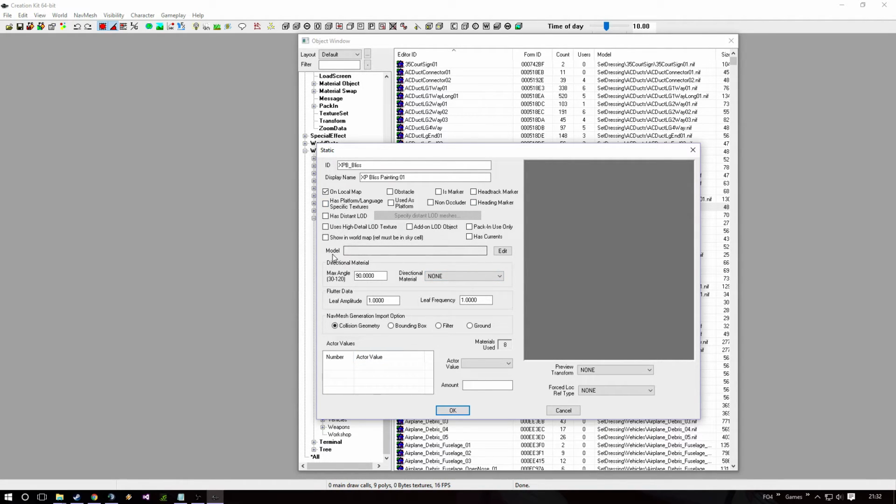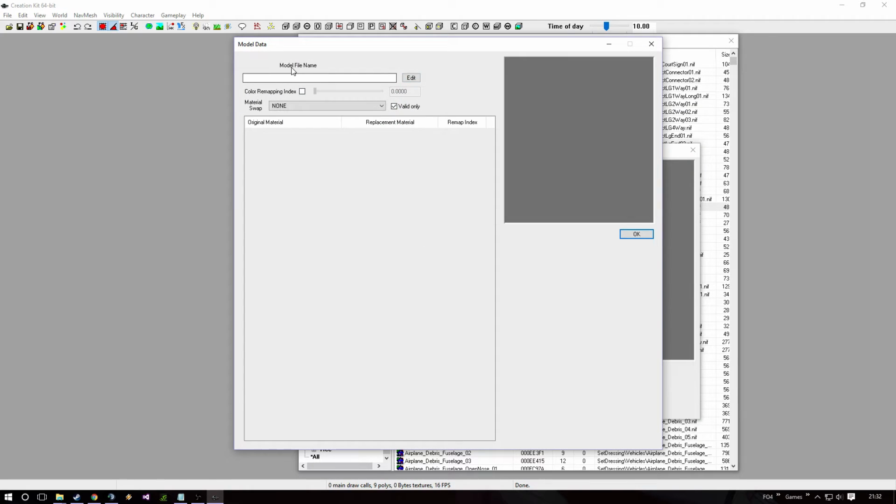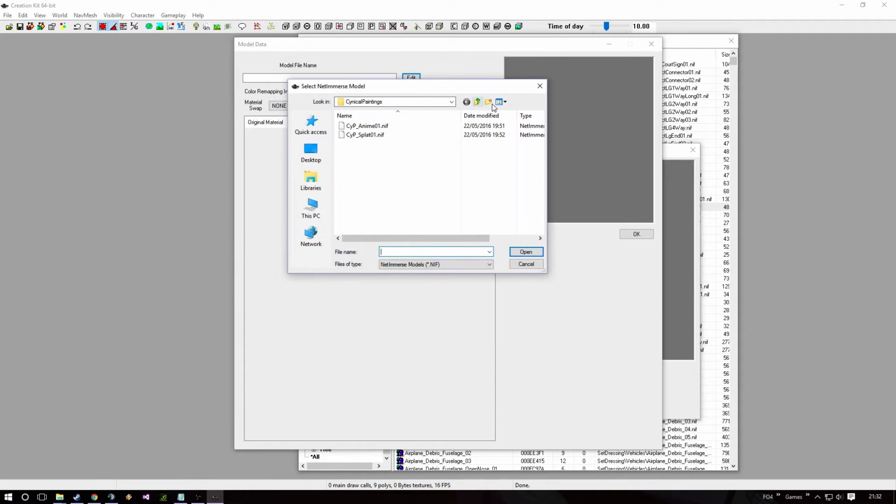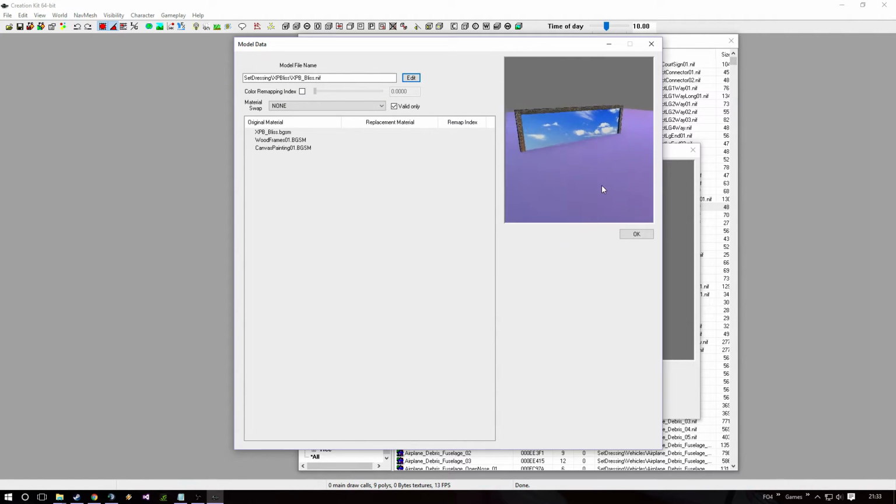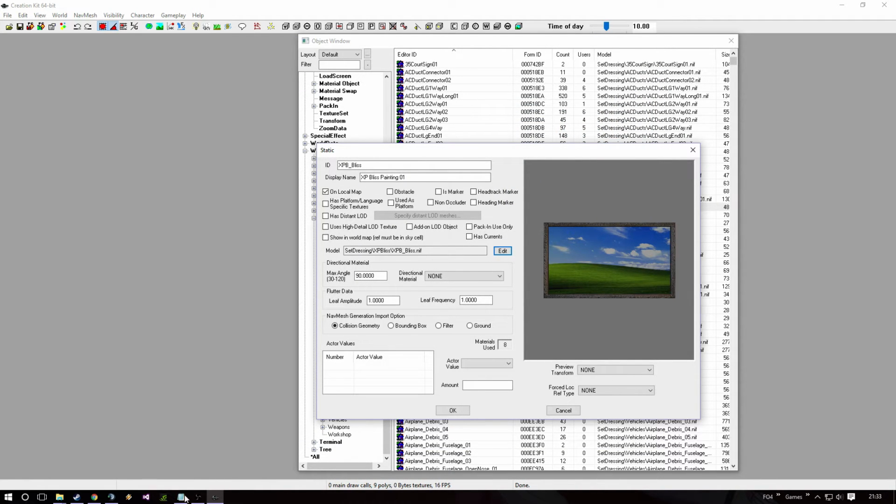Then, under model, press edit, and then model file name, edit again, and look for your NIF file. Now you'll see that your NIF file is loaded with the texture, and your XP Bliss BDSM, the wood frame, and canvas painting 01, which are all part of, well, those two are part of the regular game files. So once you've done that, just press OK, and finally add into the bottom right the preview.